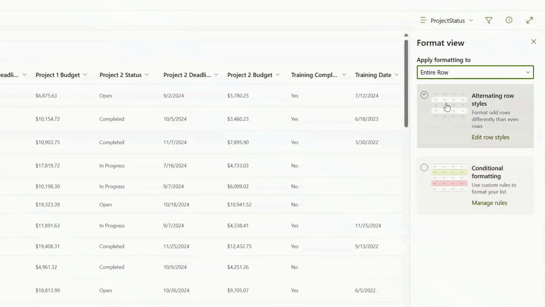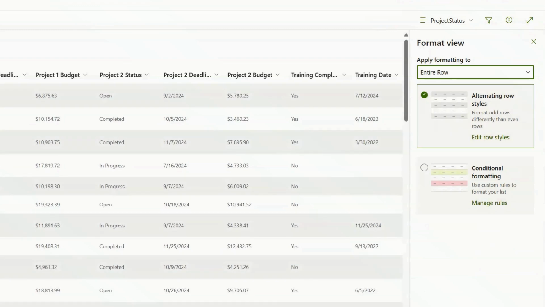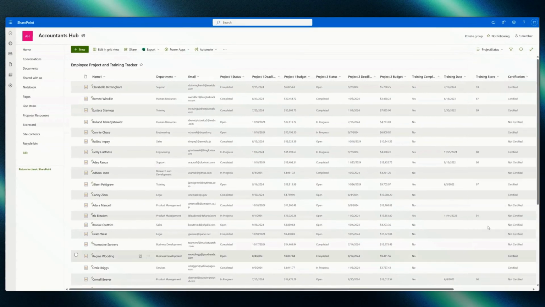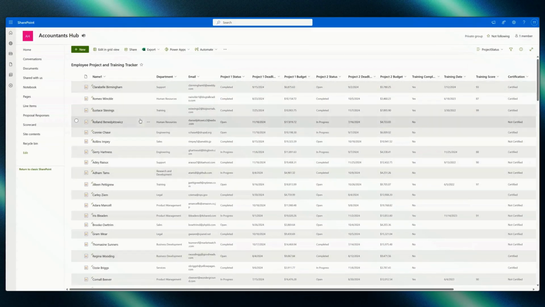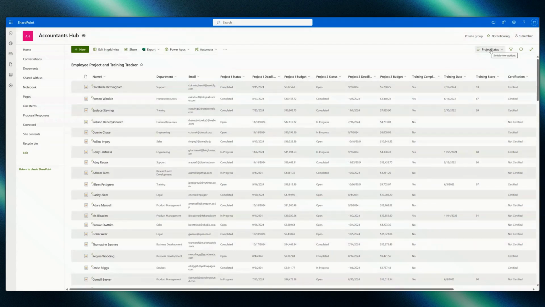So let me just format the current view, hit the gray, white, and all that. You know what I mean? Hit save, hit close. All right. So now I have my view right here. It says project status view.